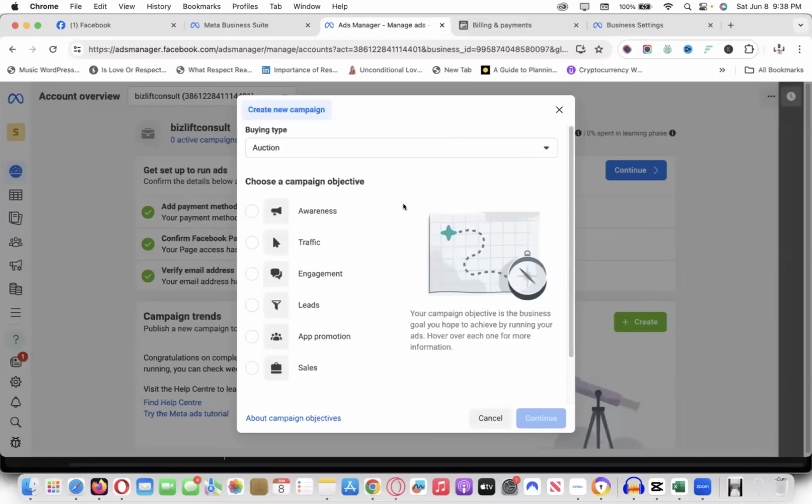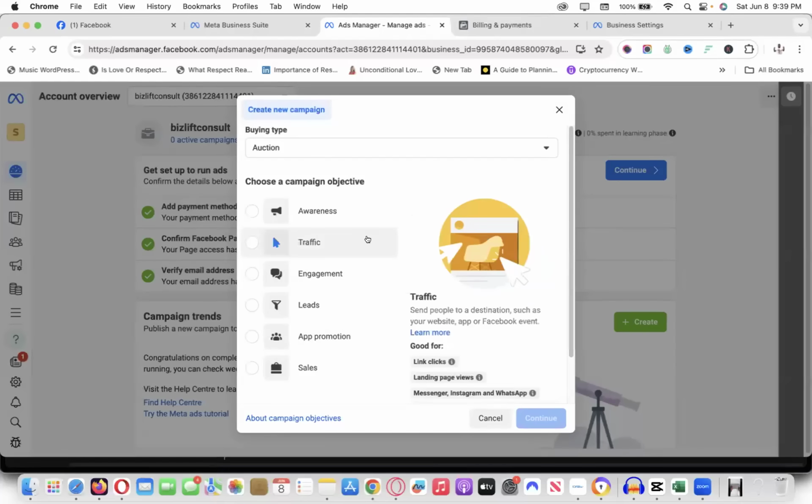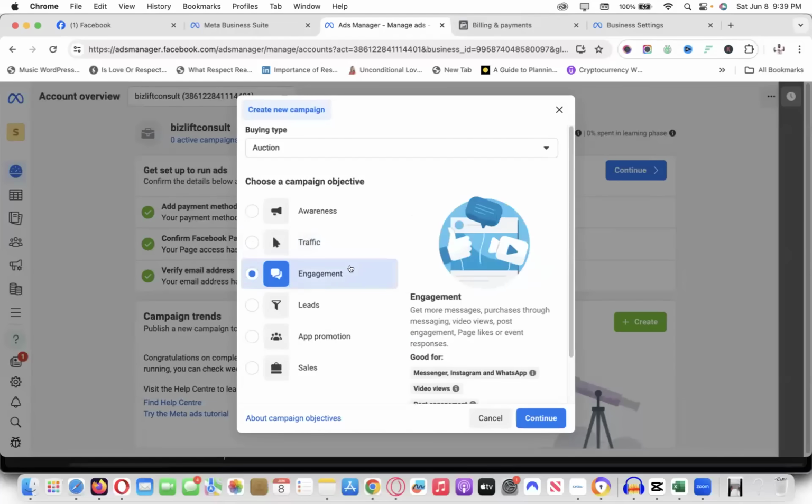Now, when you are creating a visibility ad, what objective do you use? What goal do you use? Now, there are 2 goals that you can use. I will run through the 2 goals now. Number 1 is traffic. You can either use traffic or you can use engagement. I'm going to show you the 2 right now.